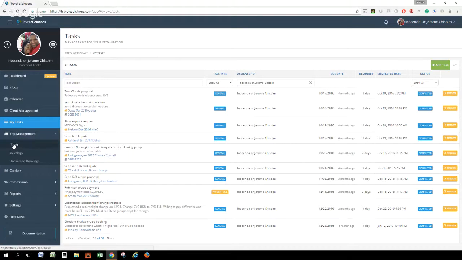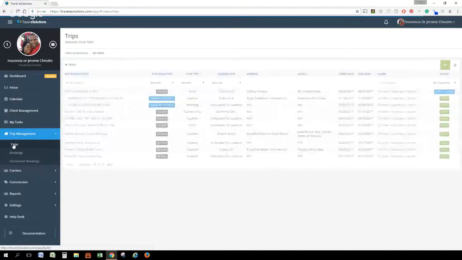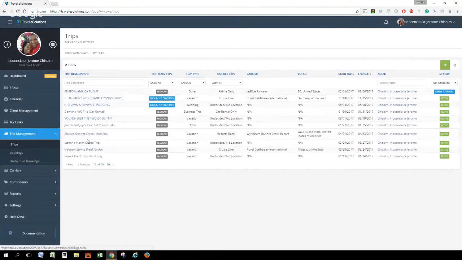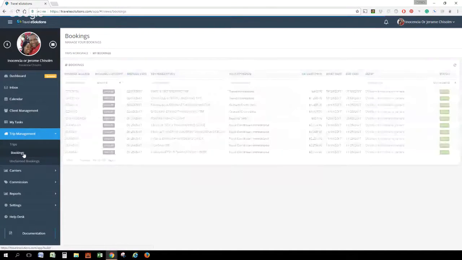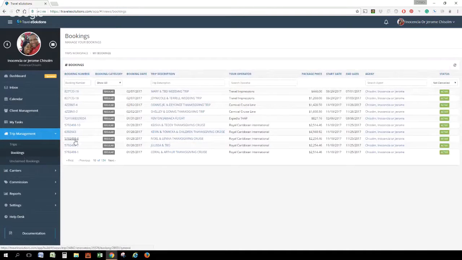There's the trip management tabs. These are trips that have been taken by clients. You have a list of all those trips that you booked for clients, and this will help you with that. You also have a list of bookings. Within each trip, you may have several bookings. What I mean by that is if you have a client flying in from Canada for a cruise, the flight will be one booking because that's a separate booking in most cases.